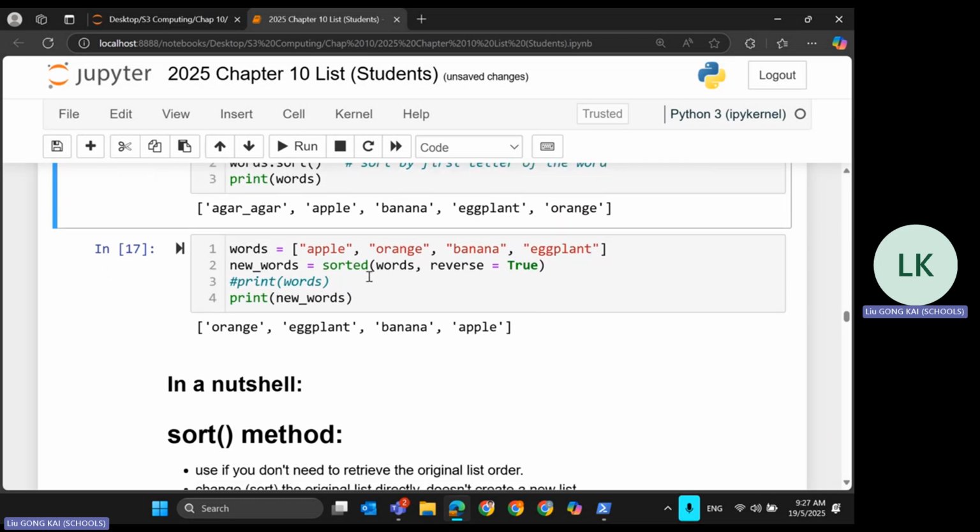Then if you are using sorted, it will be the same usage. So for words, I need to assign a new variable to it, new_words, equals sorted(words). If you want it in descending order, then it will be a comma, reverse=True.